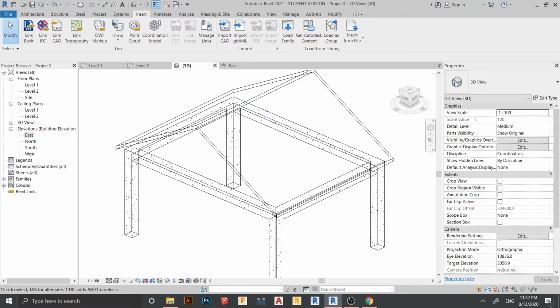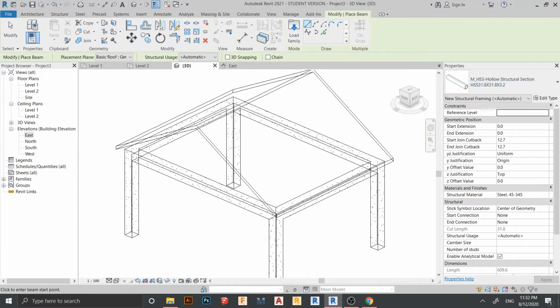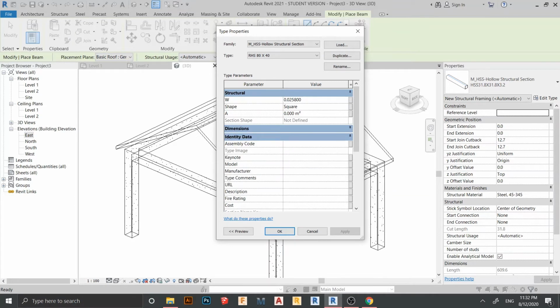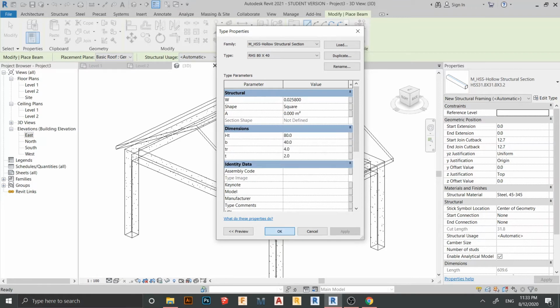Again, I'm going to BM for beam. Then I go to edit type. Here I need to duplicate and rename. In this case I rename it rectangle hollow section 80 by 40 millimeter. And here I need to change as well. T is the thickness. I prefer 2 millimeter, and here change to 80, and B change to 40. Just hit OK again.